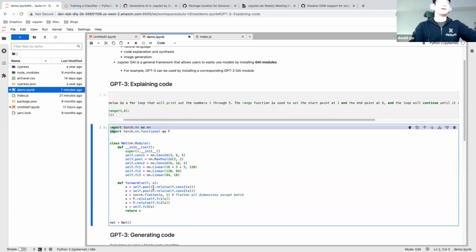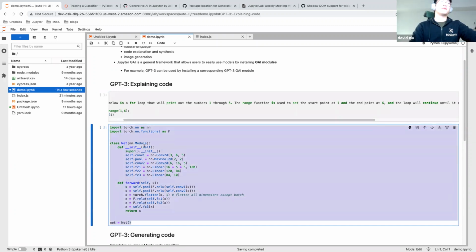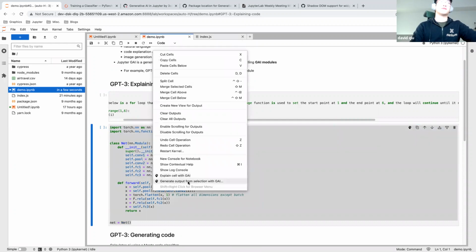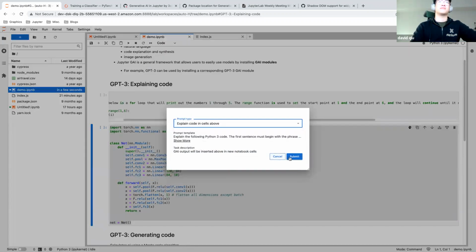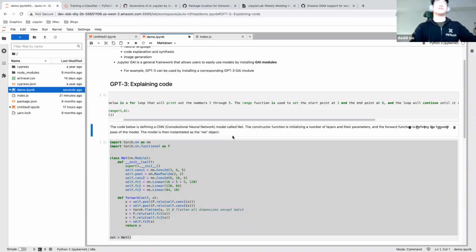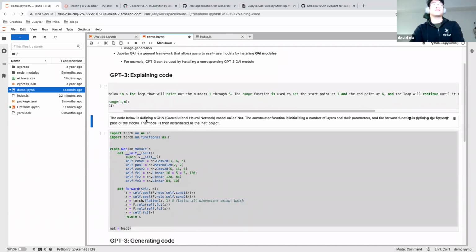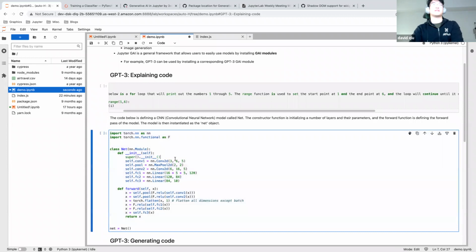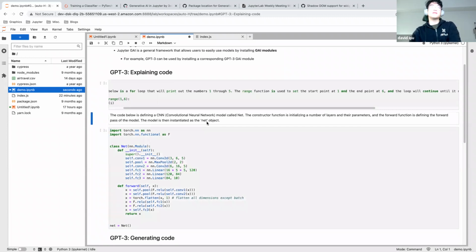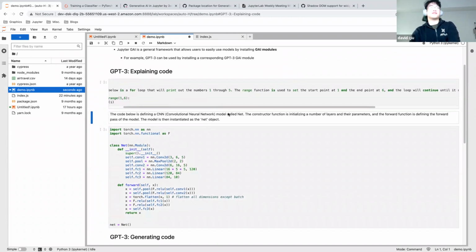And while that might not be particularly impressive, if we were to extend these results to some much more complicated code, such as this one below, the value of Jupyter GAI becomes much more apparent. Here we are going to generate output in a new cell above the current one, just so it's much easier to read. So here, GPT-3 correctly recognizes this block of code as a convolutional neural network defined with PyTorch, which is really, really useful, as you might imagine.